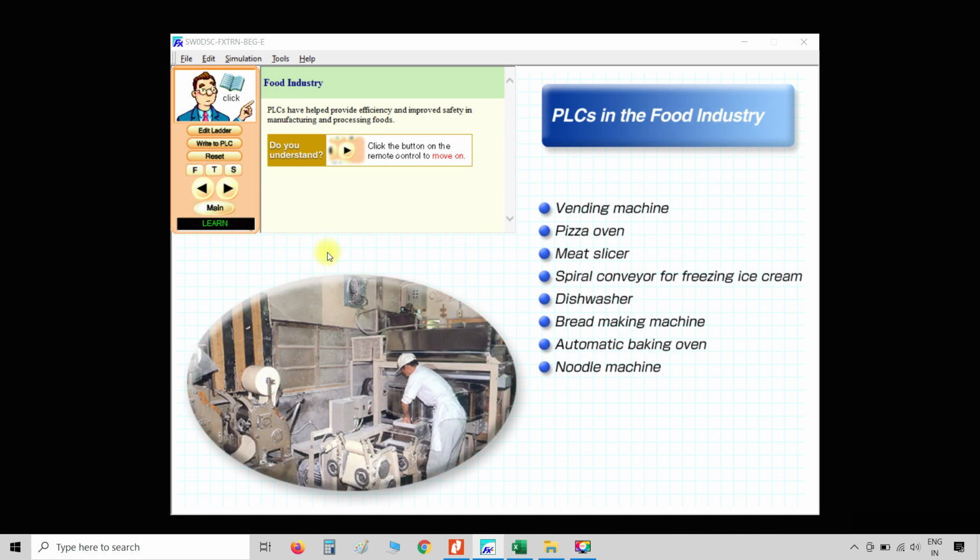PLCs in food industry, like pizza oven, meat slicer, vending machine, dishwasher, bread making machine, automatic baking oven, noodle machine, etc. This all depends upon the size of the industry. If it is a small to medium scale industry, a lot of automation will be there. We use PLCs and other systems for automatic operation from start to the end.